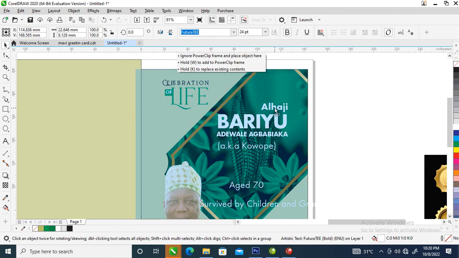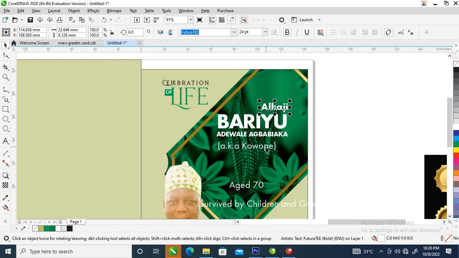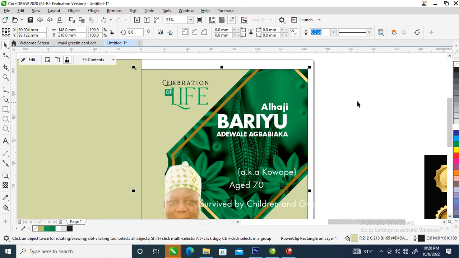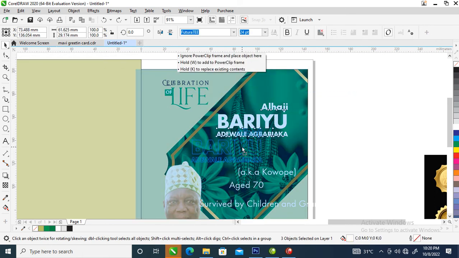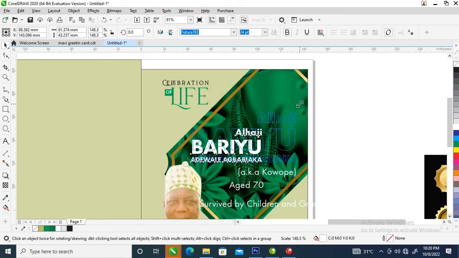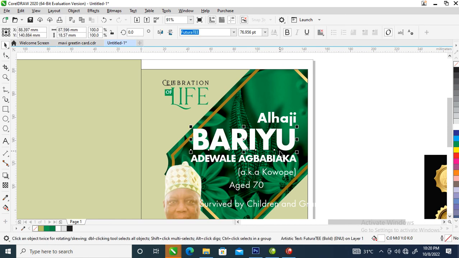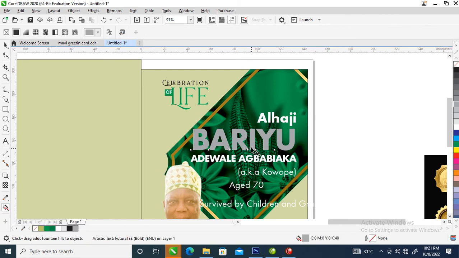Position it just like so. Good. So right now what we needed to do is to make the name a little bit bolder. So let's go over and make it bolder. Let's just create an effect on that. Then let's locate the fill tool, apply it on the barrel. Can you see the effect of that?